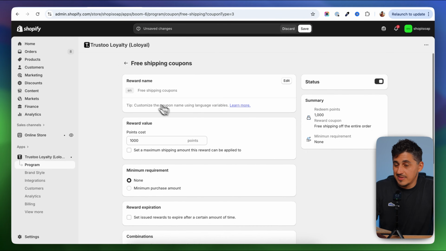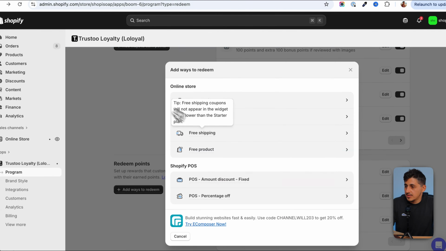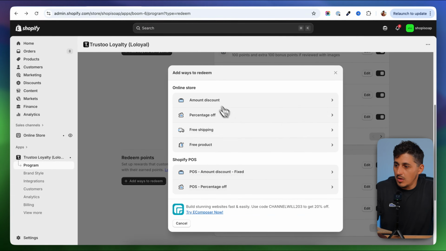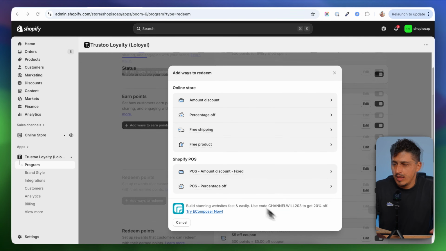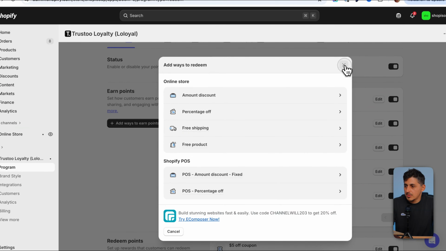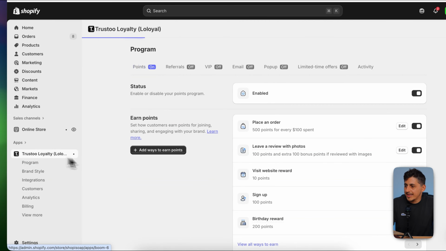And you're kind of gonna have the same settings inside of each of these. So make sure to go through all of them. And you can go through the POS options as well if you want to give points for these actions as well.